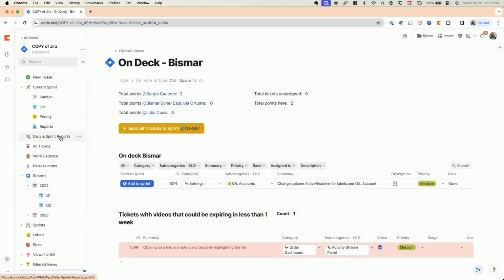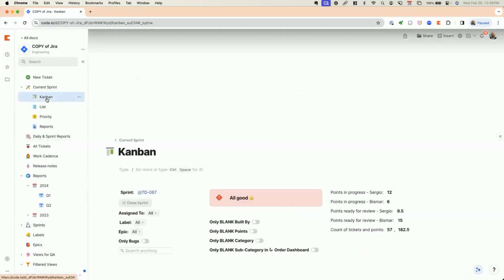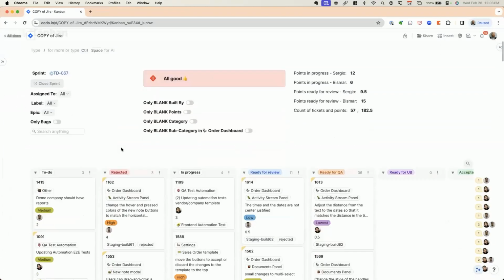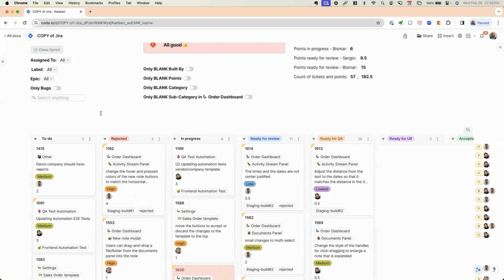And then we have 1 week sprints. From the work standpoint, most of the team likes the regular Kanban view. I guess they're used to it from Jira. And we do it here.